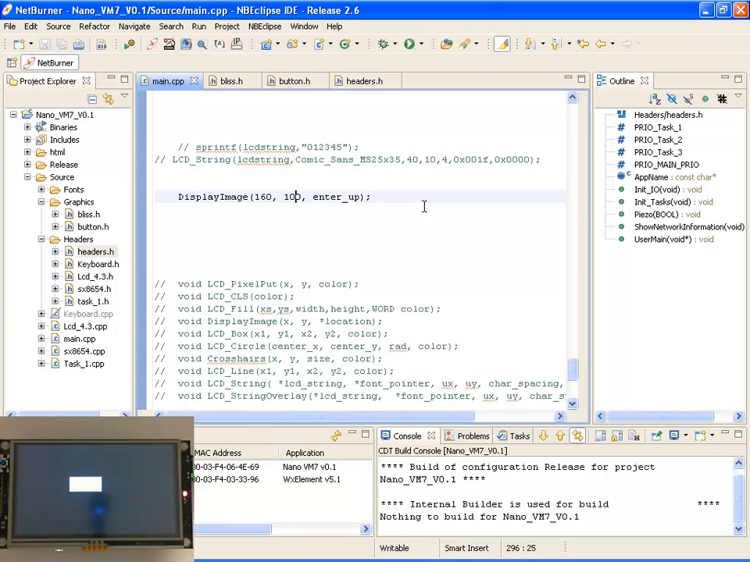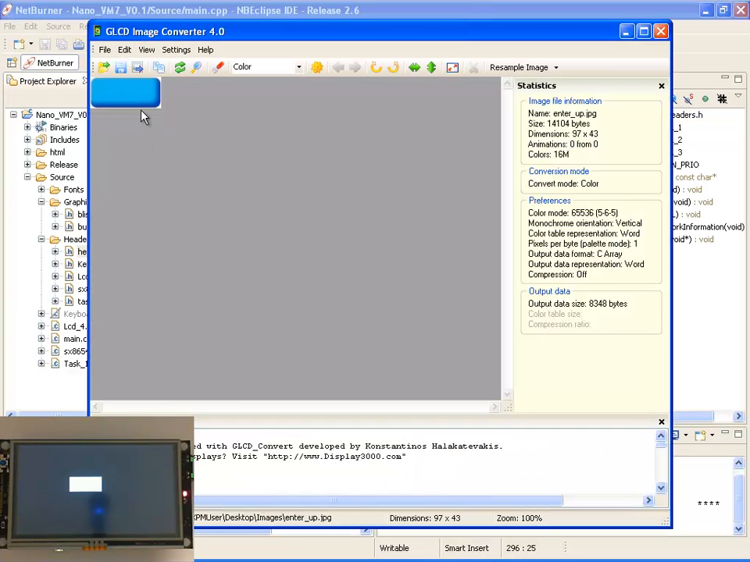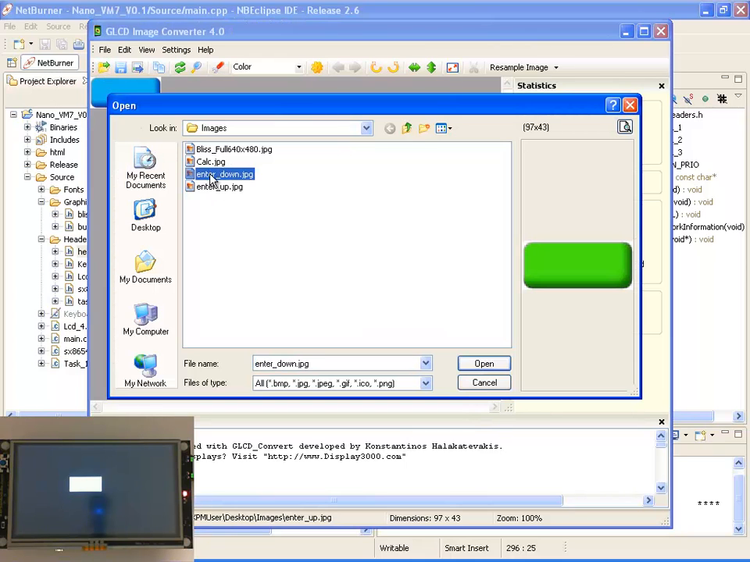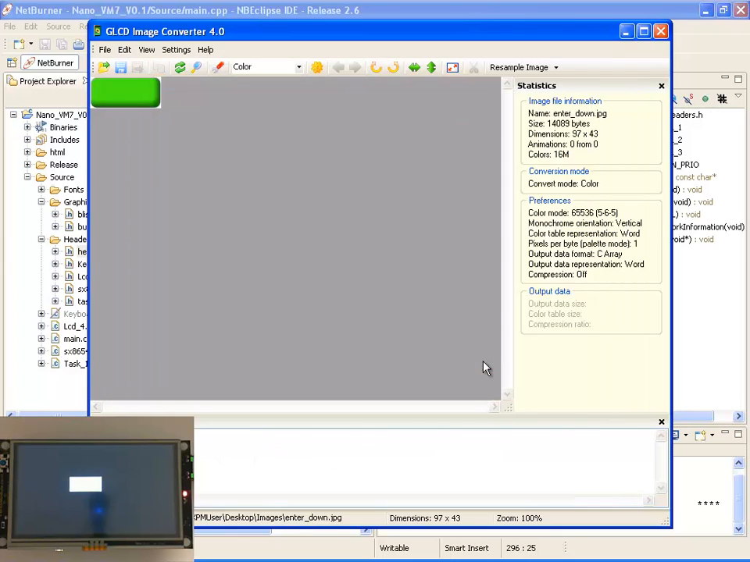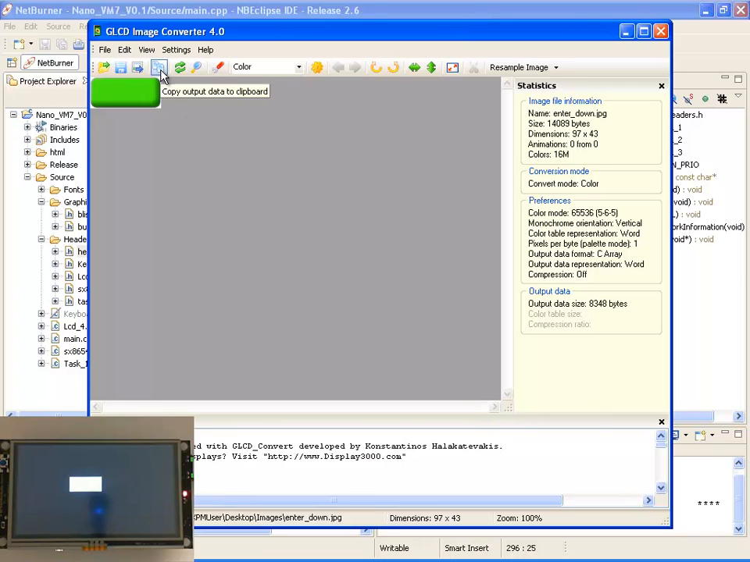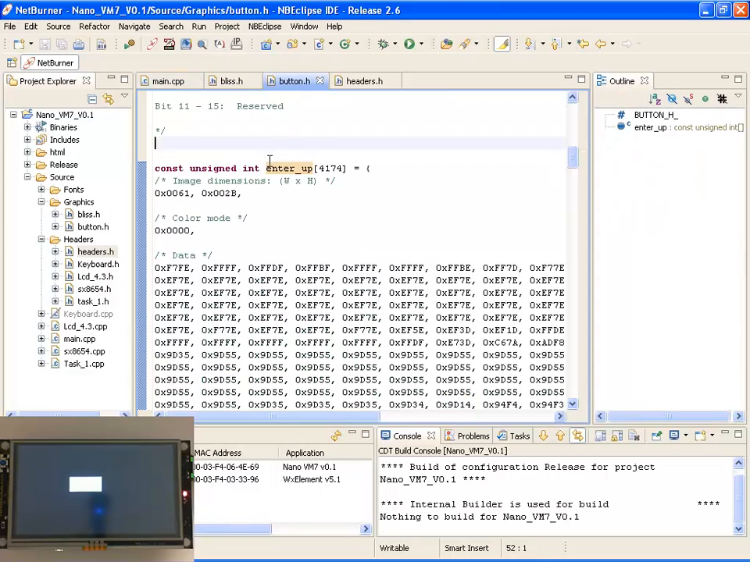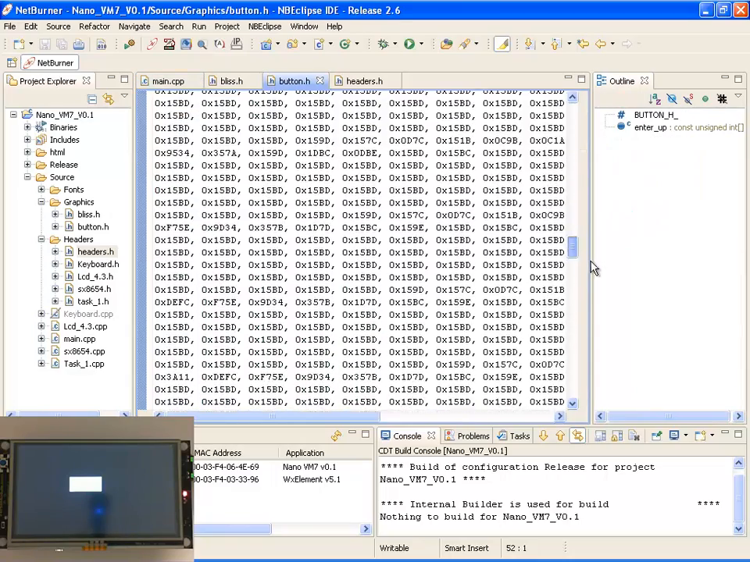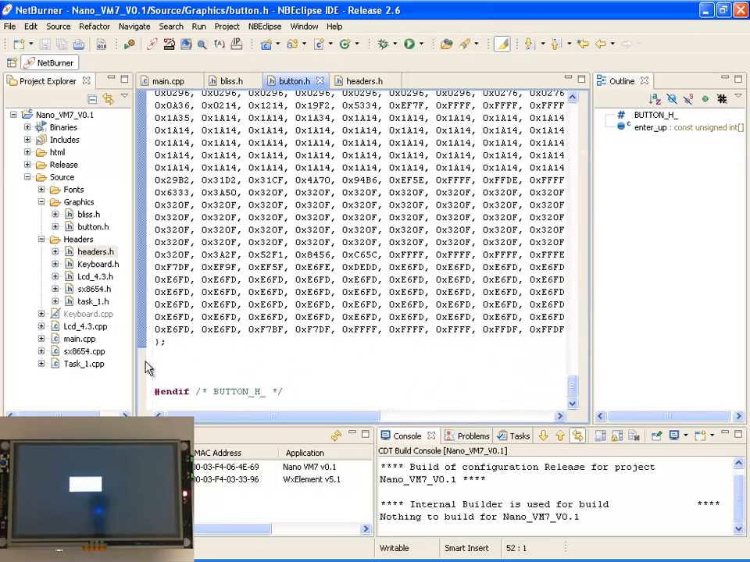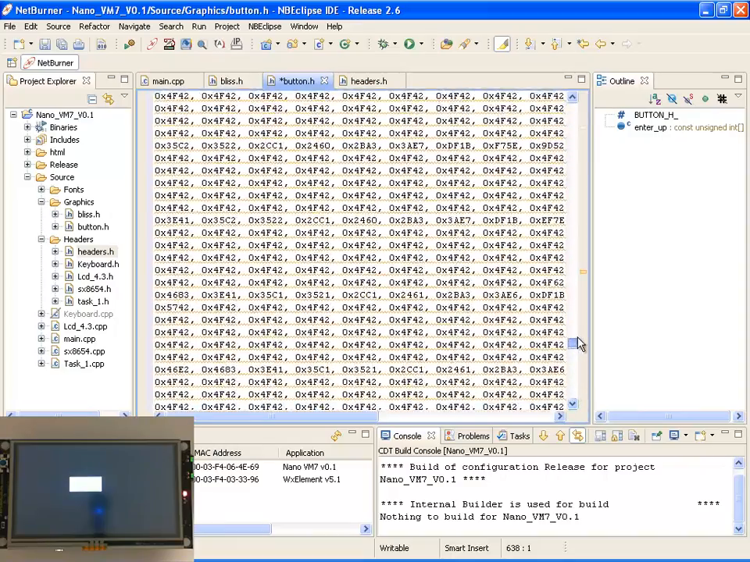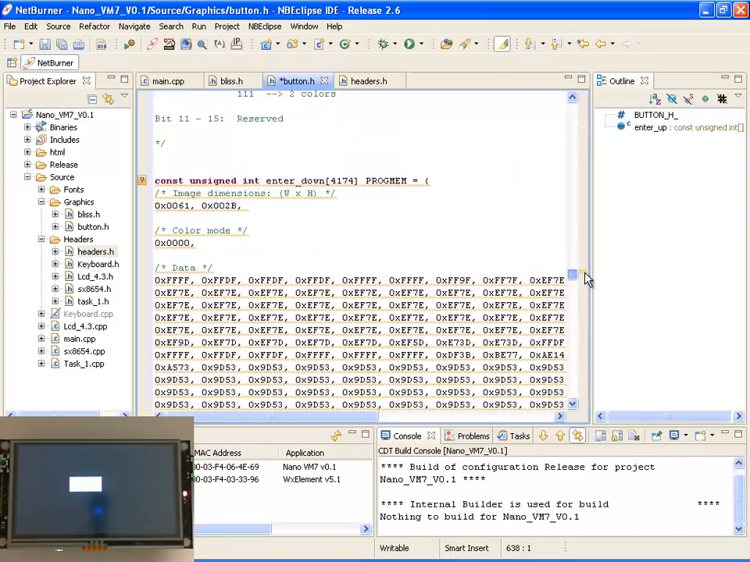Unfortunately for the camera, it's not showing up the same color. Let's do the green one. Let's copy it to the clipboard. Now you don't have to create another button file or another image file. You can if you'd like, or you can just have all your graphics in one file. Just go to the end, paste it, remove that program mem off there, and you're done. Here's the enter down button.